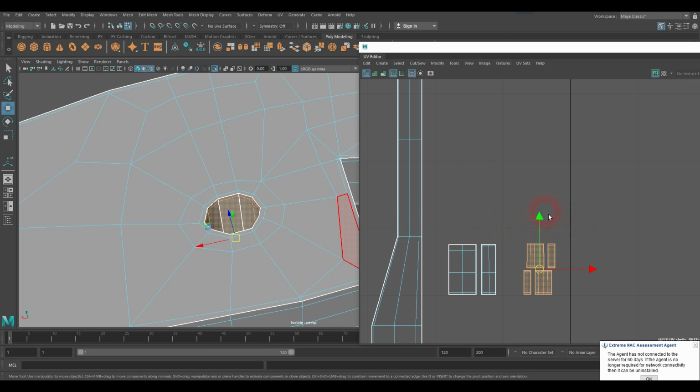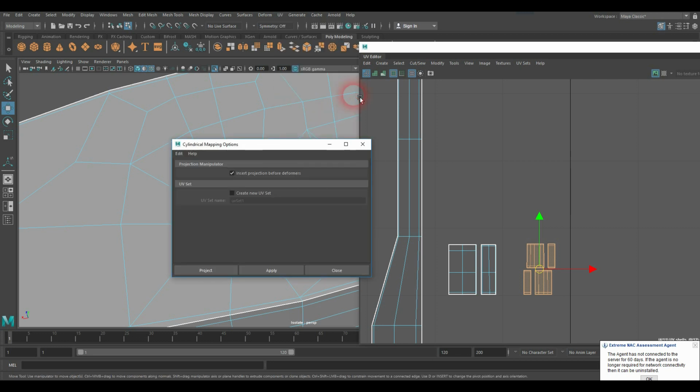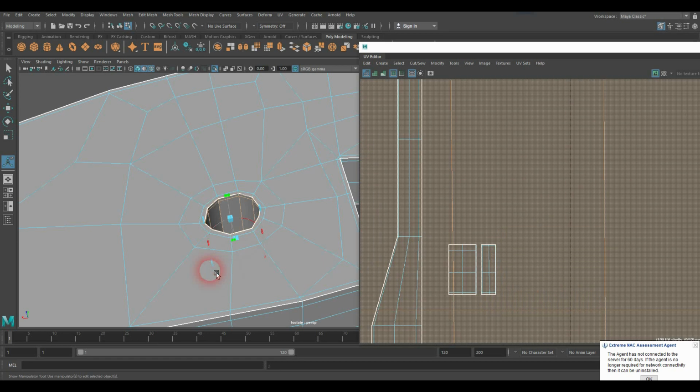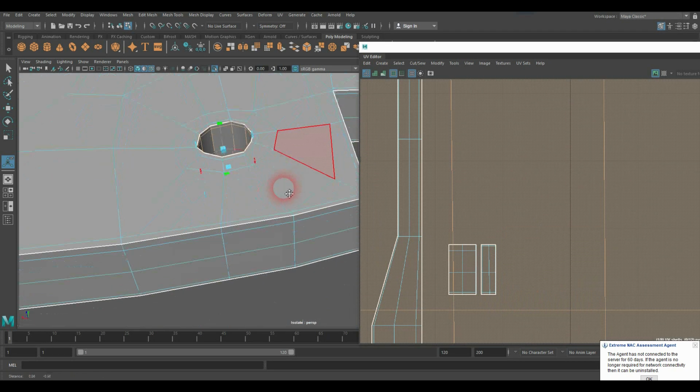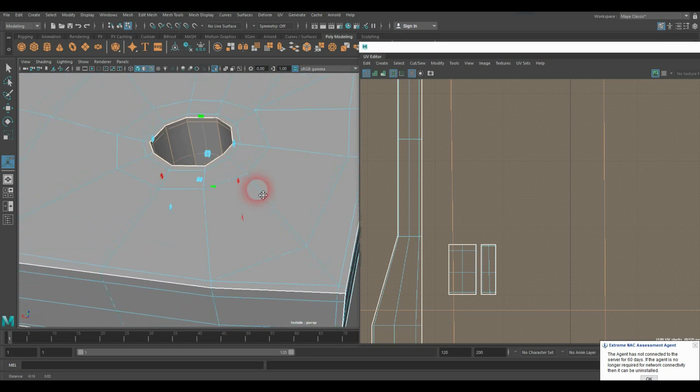In this case, this guy I'm going to use a cylindrical map. So now they are selected there. I'm just going to simply say UV, I'm going to say cylindrical. I'll open it up just to look at it. Insert projection before the deformer, that's correct. Project. And that creates a manipulator there. You can see it there, this little red and green thing.